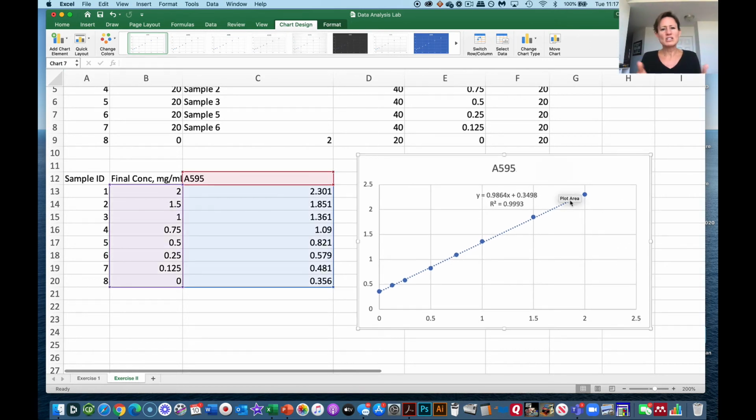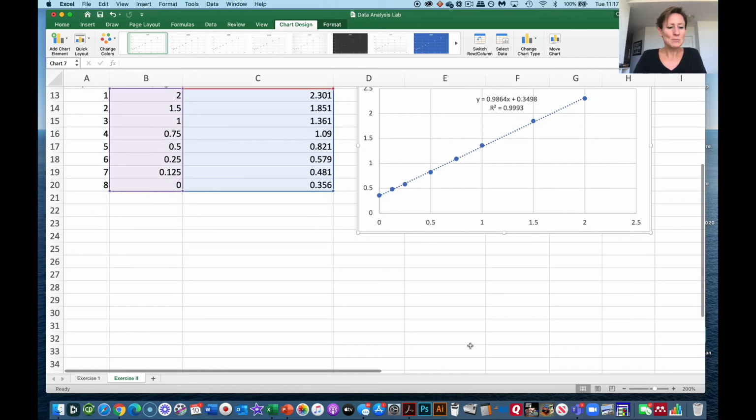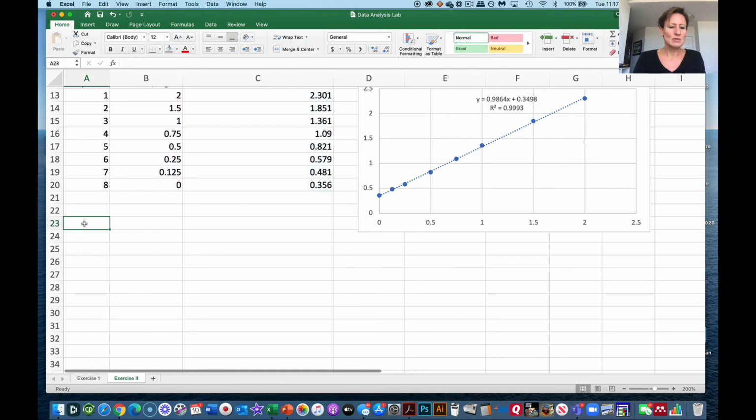At this point, I don't need you to know too much in Excel about how to make labels or anything on your axes or anything. So this is fine to just leave as is. But the last part of this exercise is we're going to go, and we don't have samples that we made, we're going to have unknown samples. So we've got 8 unknown samples, and I'm going to type in what their absorbance values are at 595.